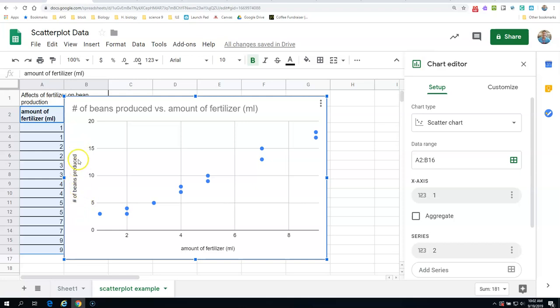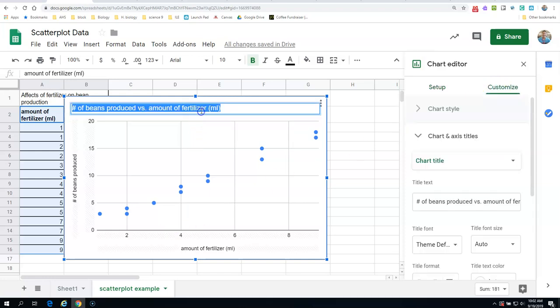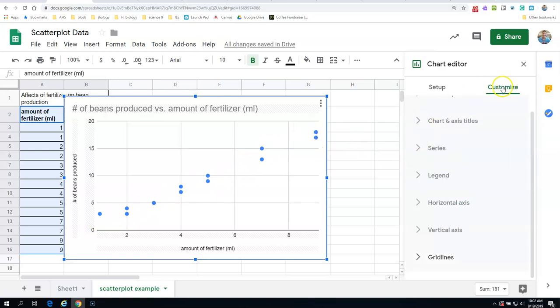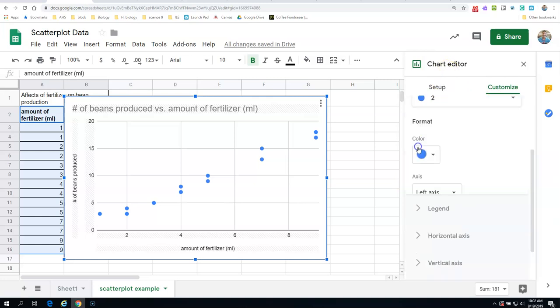If for some reason your labels are not appropriate for your graph, you can simply change them by customizing your graph over here. So this is my scatter plot. I put my title in. I would probably want to change the title to be a little bit more specific to the purpose of my lab. But for this example, I want to show us how to get a linear trend line on my data set. So the way you're going to do this is by choosing the customize option in the chart editor. And from here, you're going to select the series.